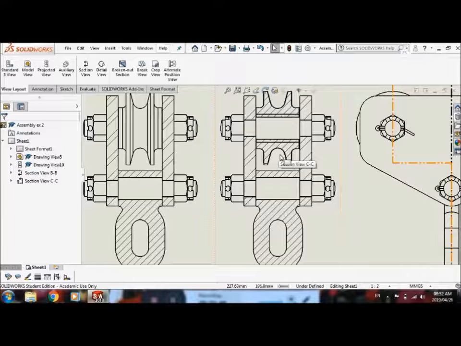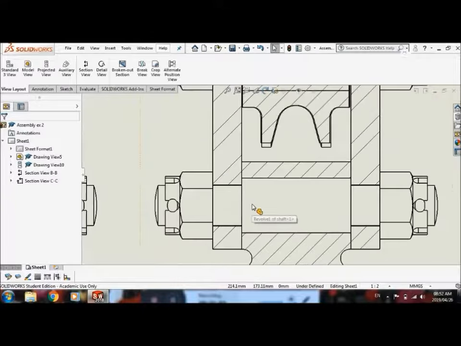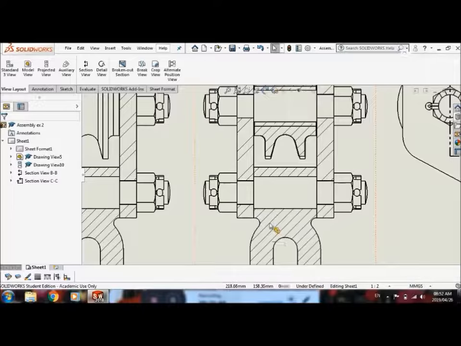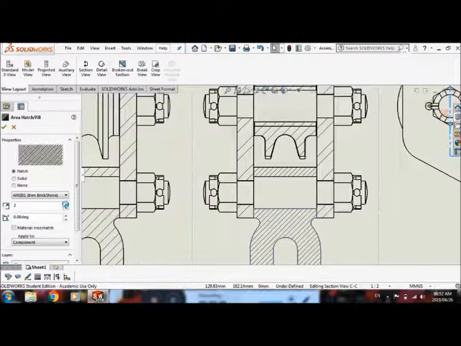To change the hatching lines, basically what you need to do is click on the hatched area. On the left of the screen, deselect the default hatching, and there you can select either to change the density of the lines, or you can change the angle by changing the angle icon.